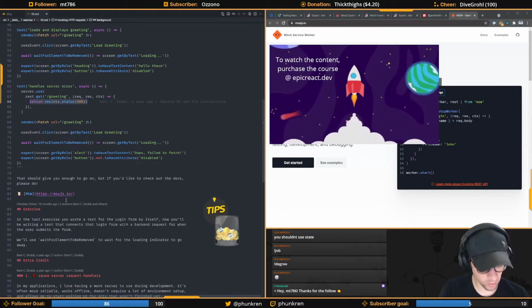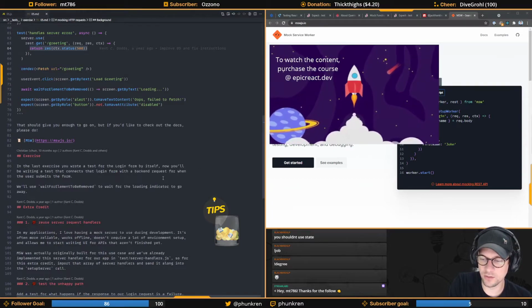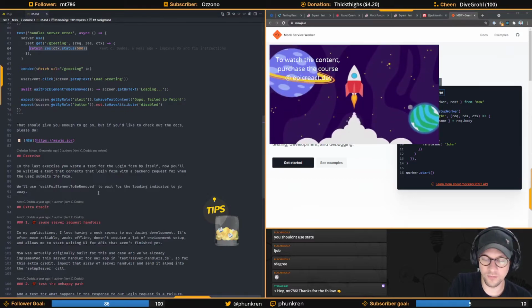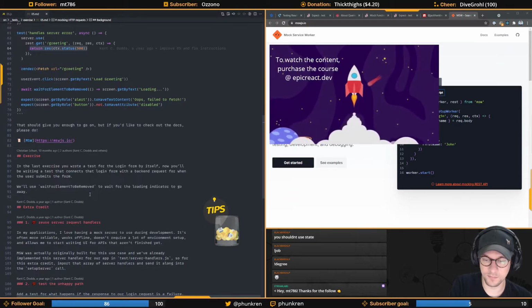Okay, this seems a bit more complex. Should be fun. In the last exercise, you wrote a test for the login form by itself. Now you'll be writing a test that connects that login form with the backend request. We'll use waitForElementToBeRemoved to wait for the loading indicator to go away.